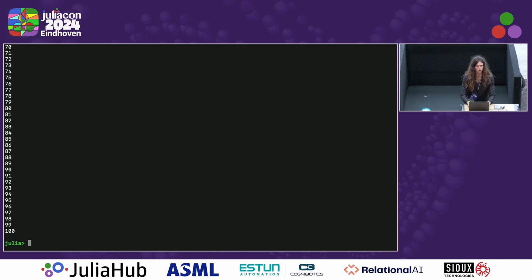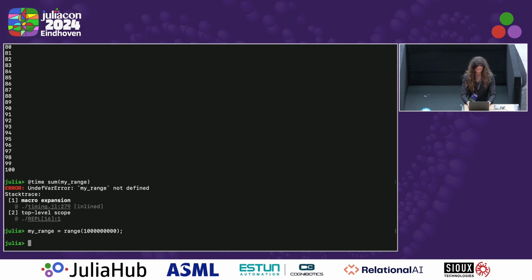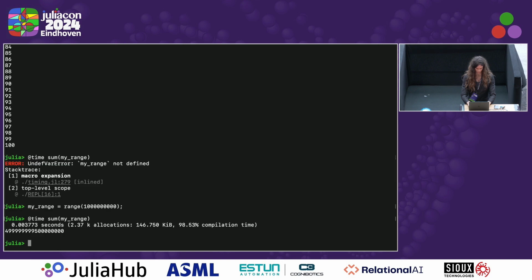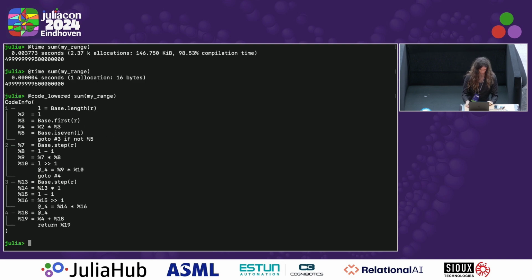And you asked about code lowered? What happens if you do that with some of this mixed Julia Python syntax? So this is going real fast, so the code lowered has to be neat. Yeah, that seems like it works.